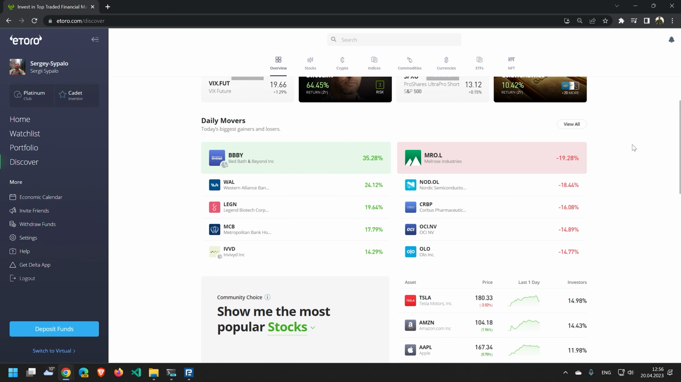So the next one is daily movers. Basically, these companies have risen quite high, as you can see, almost 15%, and these companies have dropped. If you want to check more details about these companies, just click view all.